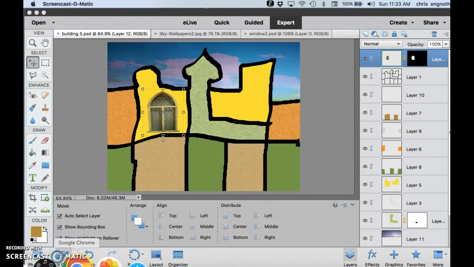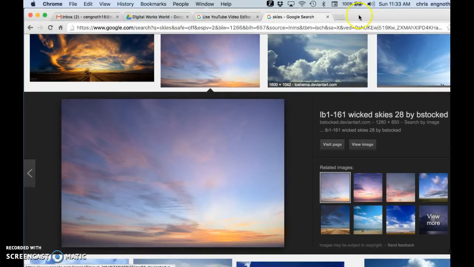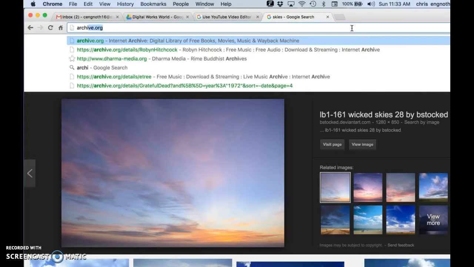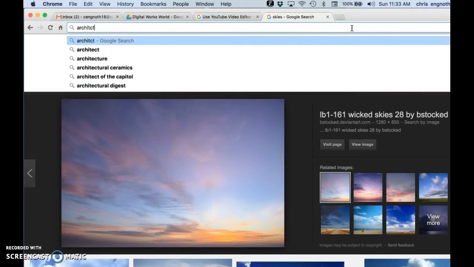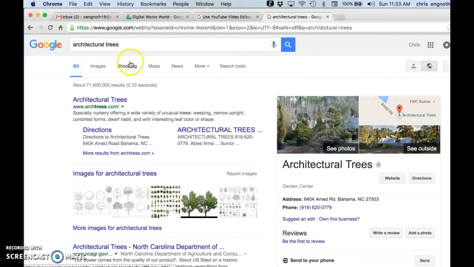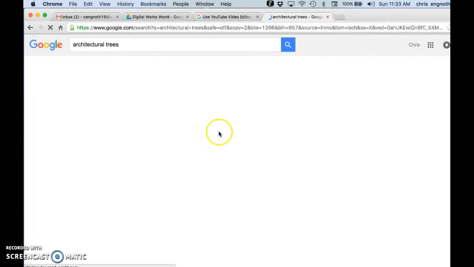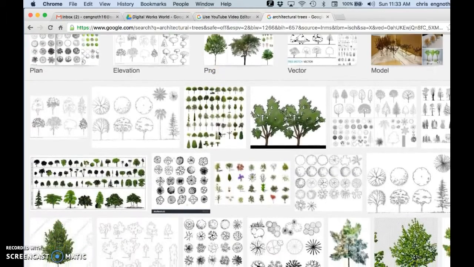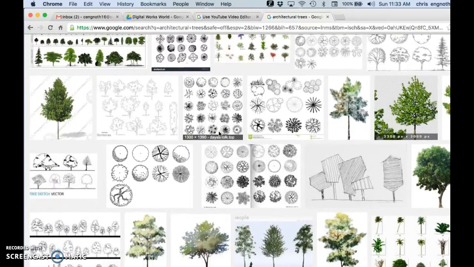So let's go down to our browser, all right, and this time in our search, what we're going to do is search on architectural trees. The cool thing about this search is that when we search on architectural trees, the backgrounds are all whited out. It makes it that much easier, okay? This is really going to help, all right?